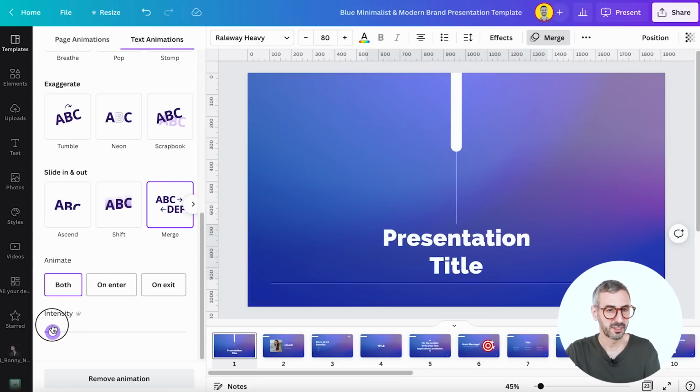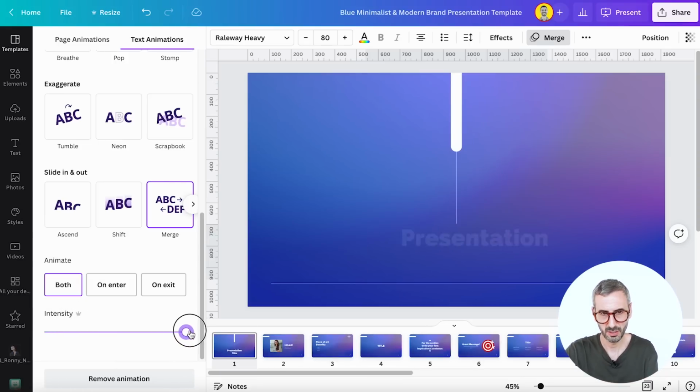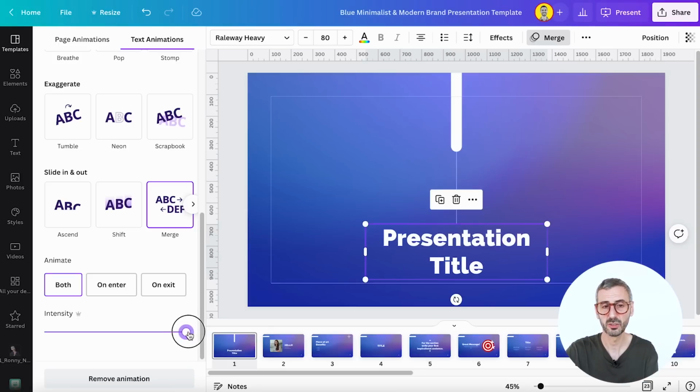So if you set the intensity to very low towards the left, you will have a more subtle animation, or a more dynamic one, a faster one, if you move the slider to the right. All right, so these are the two new animations. We have also two new video transitions.